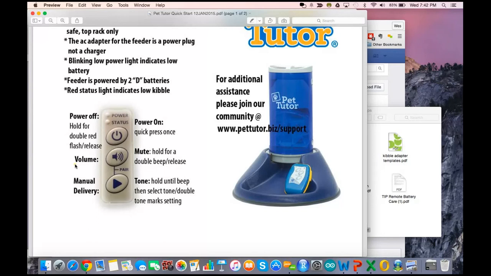Now I don't have it muted right now, so you're hearing the feeder beep. But when you get to the mute mode, just go down and press the manual button. That'll tell you, yep, I've hit the volume to mute it.